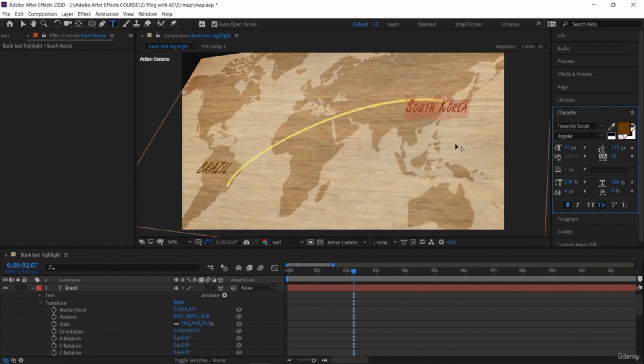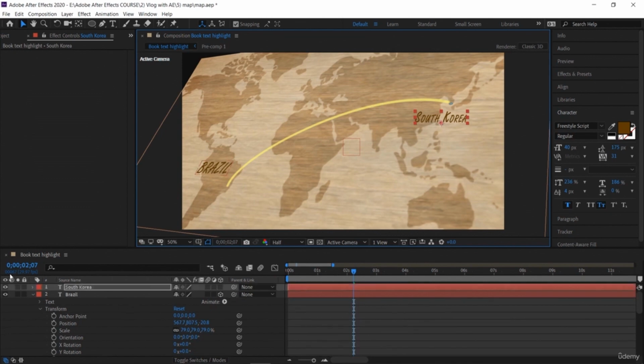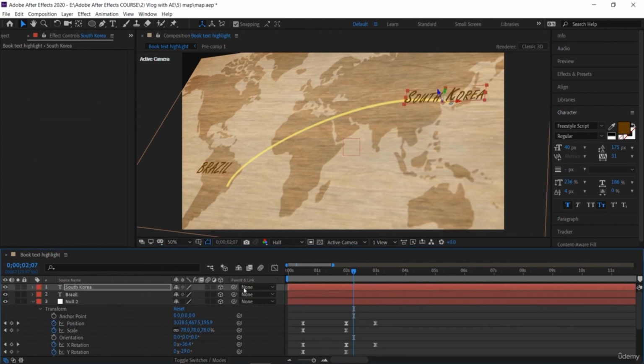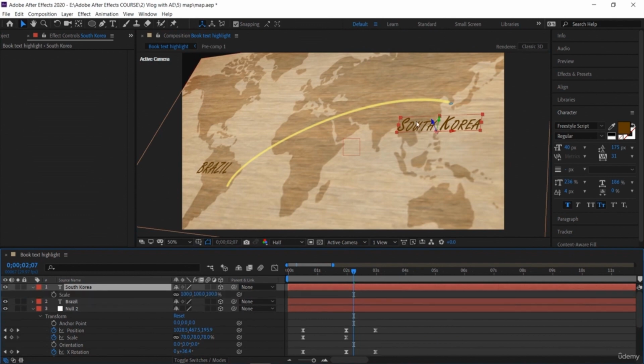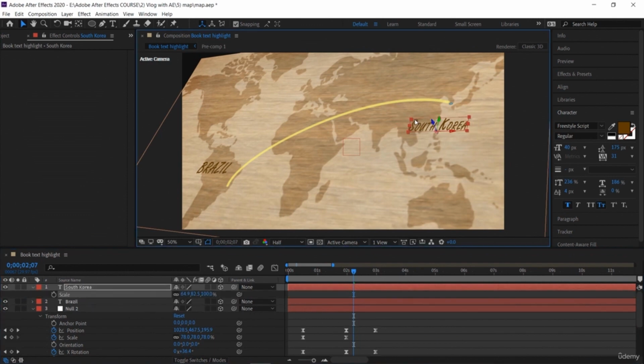You can change the text size. If you want everything in capital case, you can make it a small letter or first letter appear bigger. So South Korea is placed. Also make it 3D and replace it accordingly. So here we have placed the South Korea, and you can preview this effect again and again.